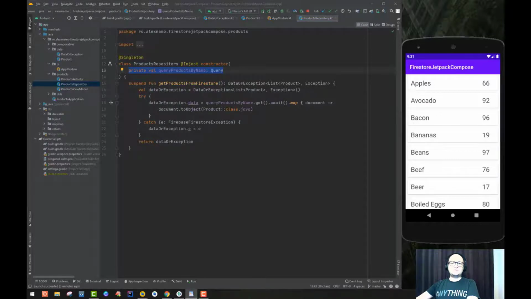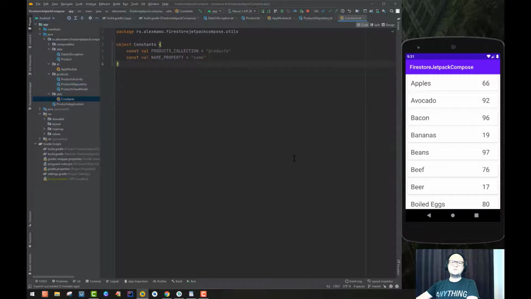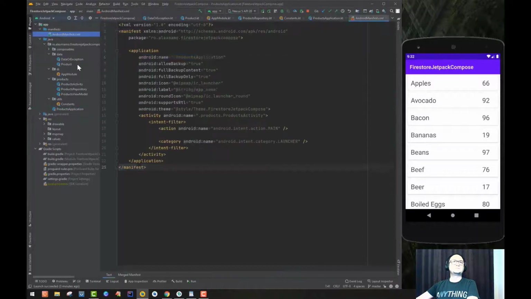The last package is called utils and holds only an interface with two constants, the collection name and the name proper. For using Dagger Hilt, it's mandatory to have a class that extends Application. This class should be annotated with HiltAndroidApp and added in the Android manifest file as well.